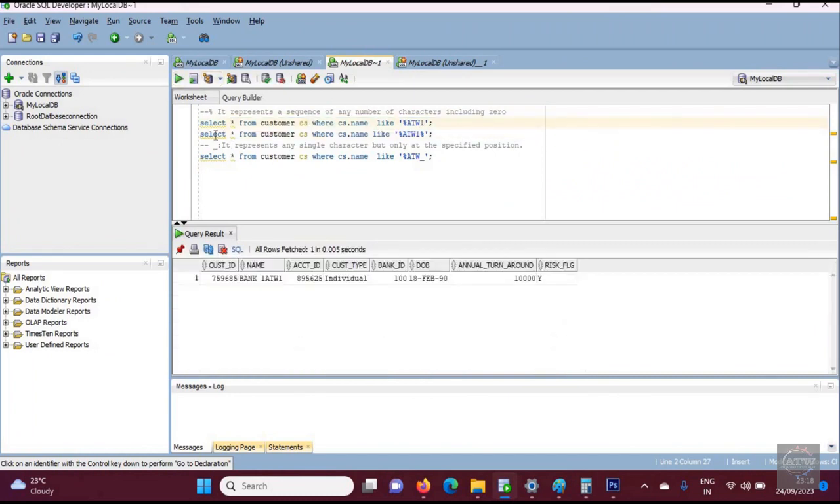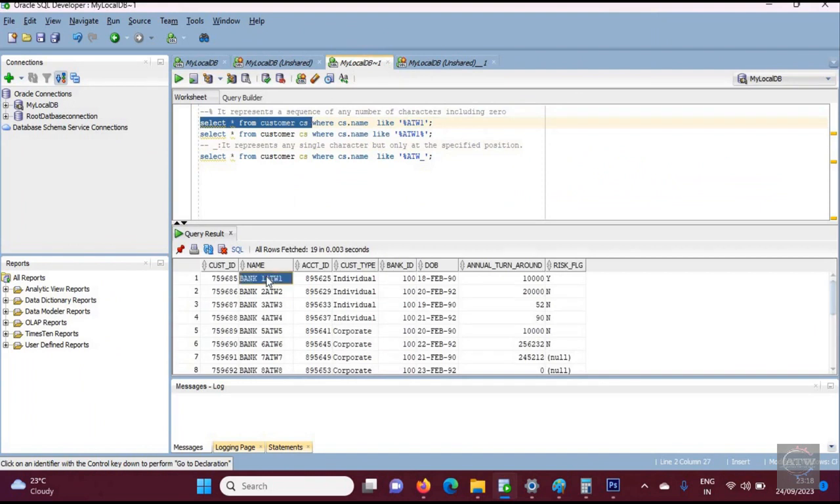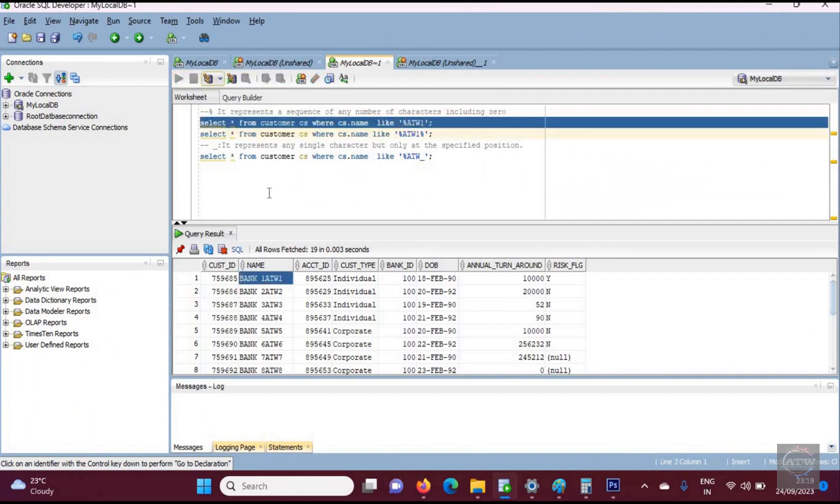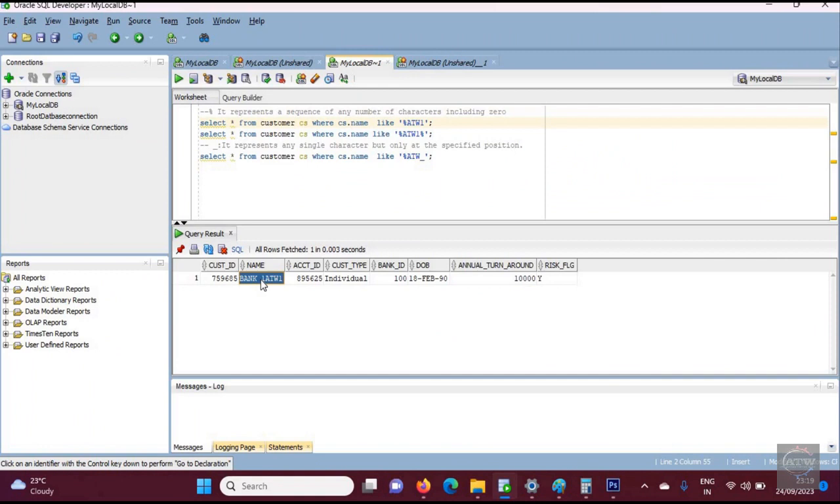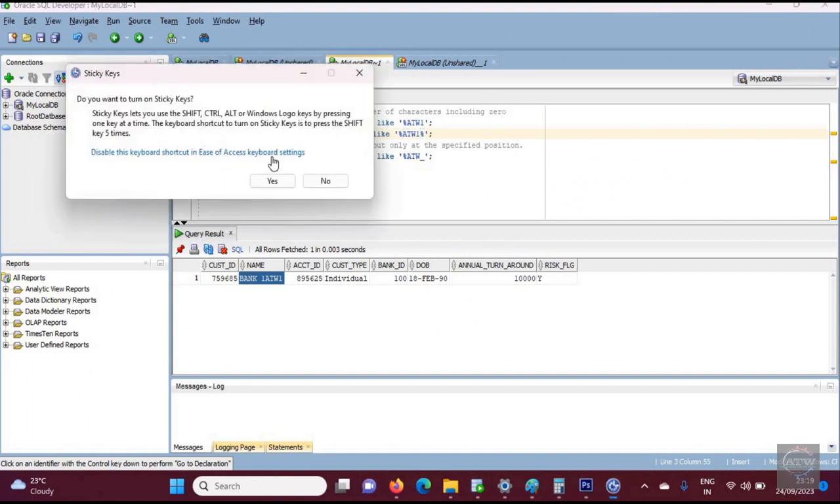So if you see here, this is my customer table. If I run this, you can see there is a column named name. The first thing we are trying to do is a percent wildcard with ATW1. It will bring all the values which end with ATW1, and you can start with anything. If you see here, there is only one record which ends with ATW1. Now let me apply the percent wildcard on both sides, meaning it can start with anything, it can end with anything, but in between I am expecting ATW1.